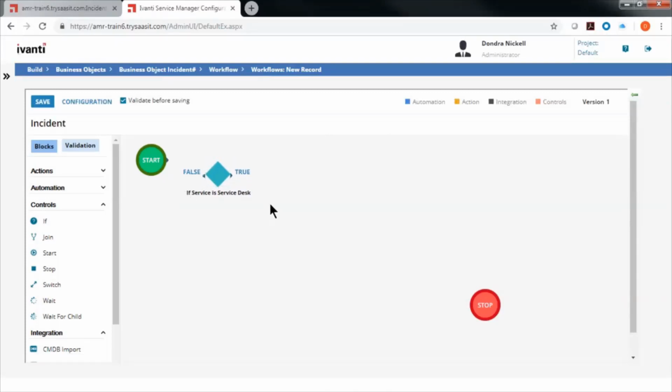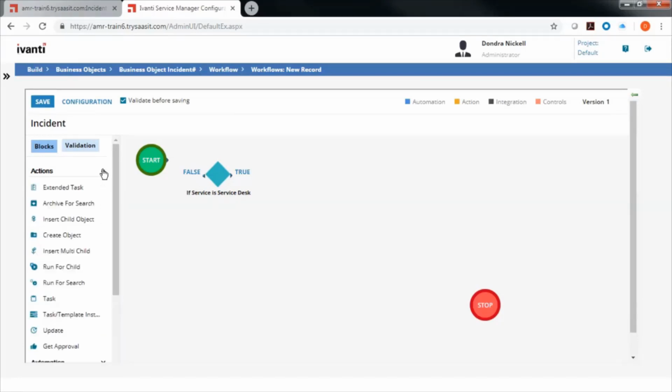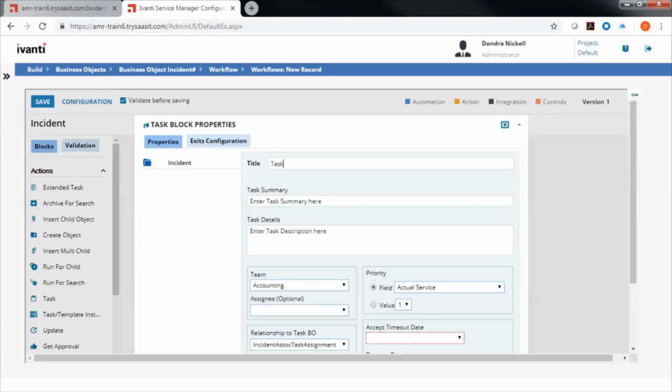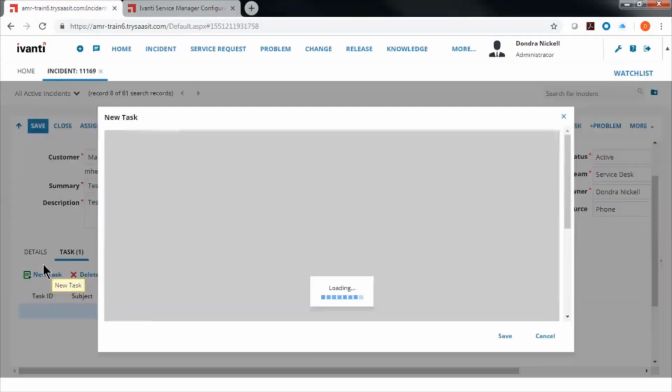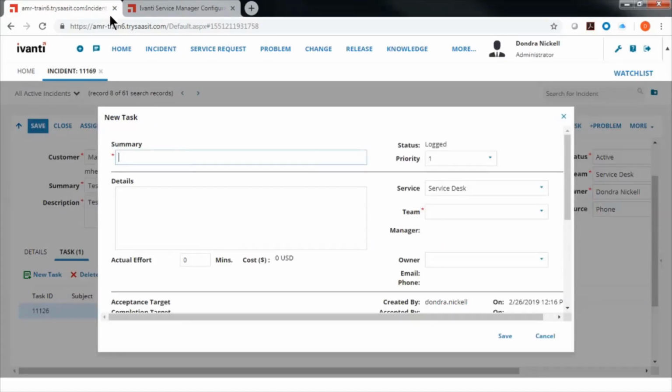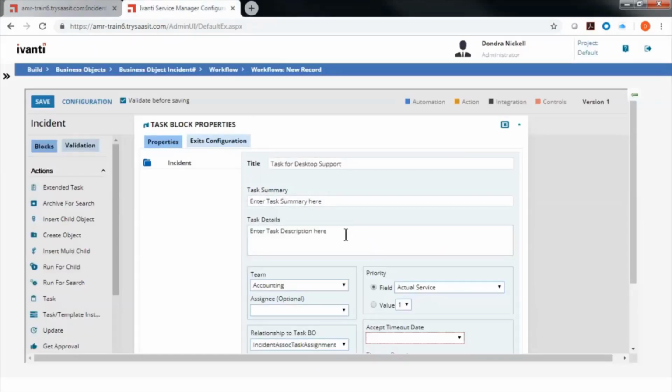If it is service desk, then what I'm going to do is have it create a task over here. Okay, and I'm going to put in task for desktop support. Okay, remember these are the fields that you would see on the task. So there's your summary fields, your details, and so on. Okay, so I'm going to put, whoops, I'm going to put up here.